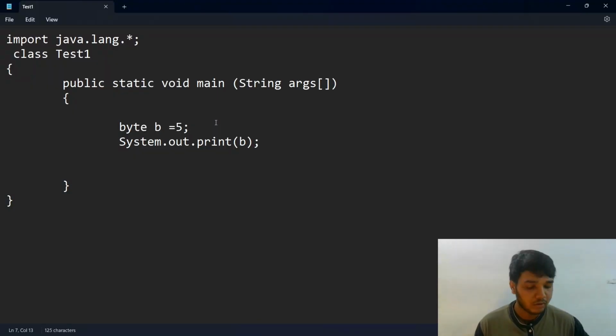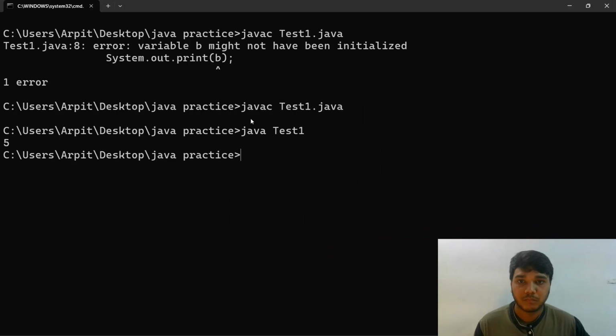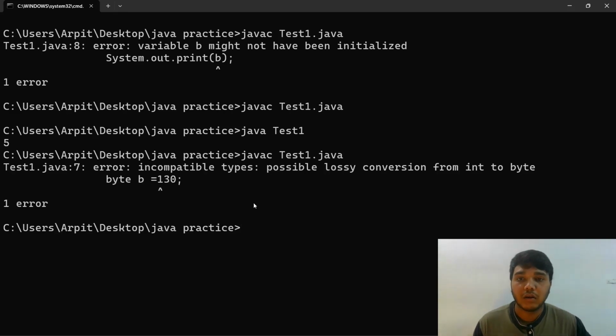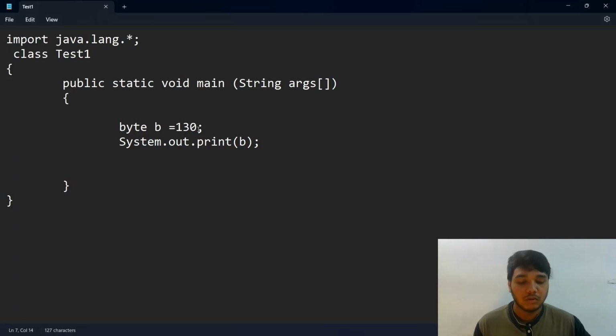Now I will show you one interesting thing. If we assign 130 to the byte b, and if you recompile this, there is an error of incompatible types: possible lossy conversion from int to byte. This means that the range of byte is negative 128 to positive 127. We have already learned this in the previous video.